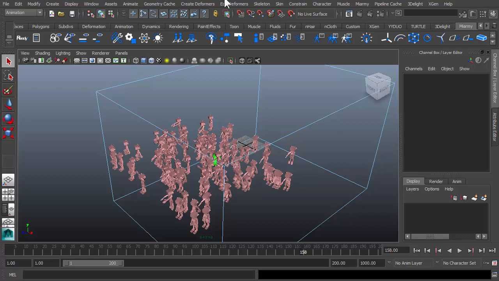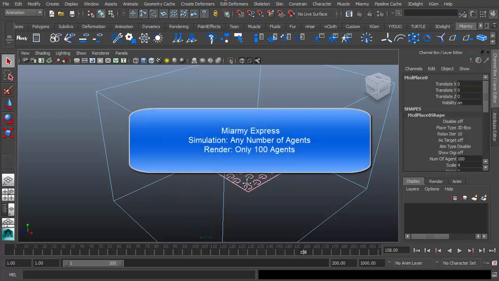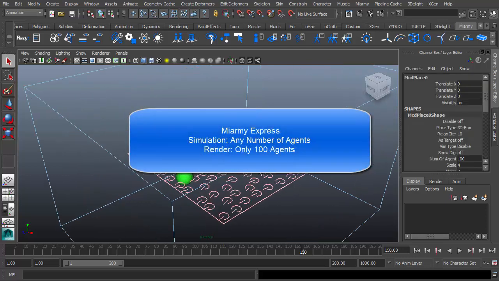There's one thing we need to talk about: if you are using Miarmy Express, the free version of Miarmy, you can only render 100 agents. You can simulate any number of agents, but you can only render 100. So we are just putting 100 agents here. Of course, you can simulate more than 100, but in this example, we only simulate 100 agents.